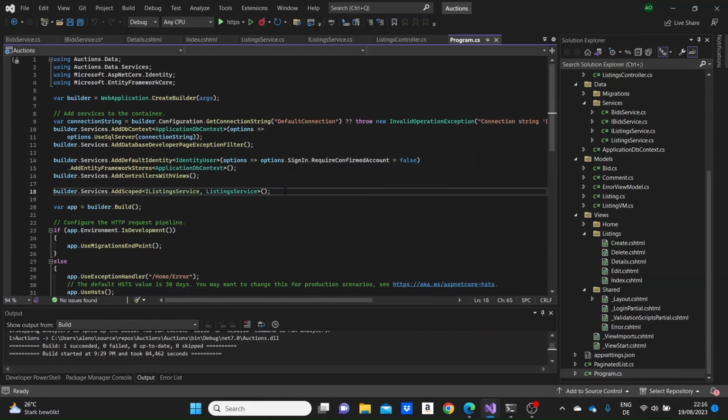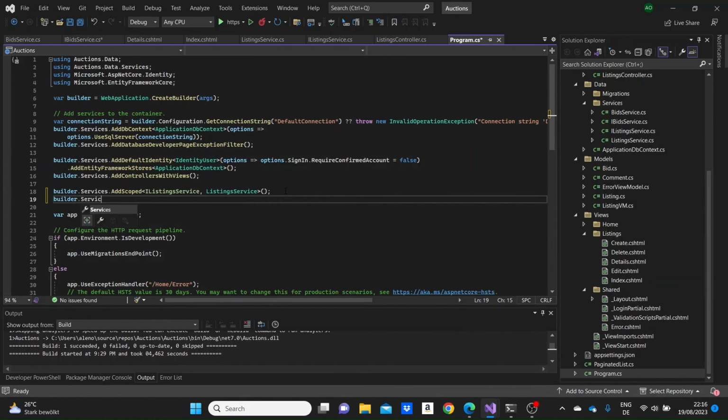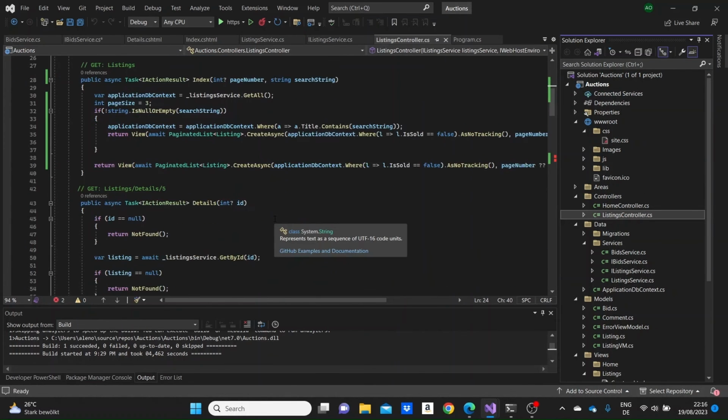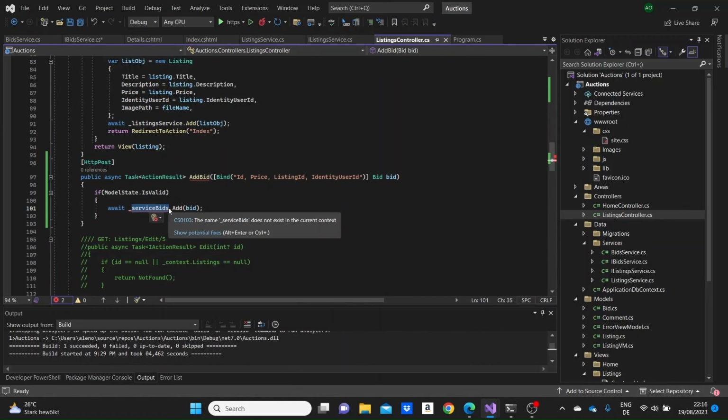Let me just go to the program.cs here and add the service that we just created. We'll add it as a scoped service, and here we specify the name of the interface. We always need to do this each time we create a service, to go to program.cs. And now back to the add bit method in our controller. Here the name of our service, actually we made it to be bits service.